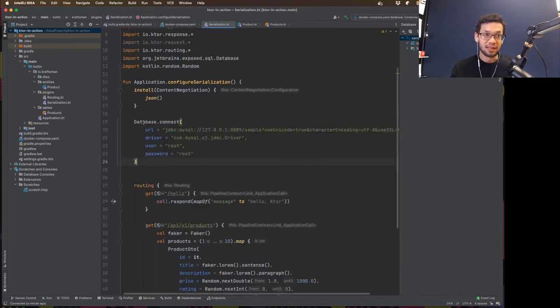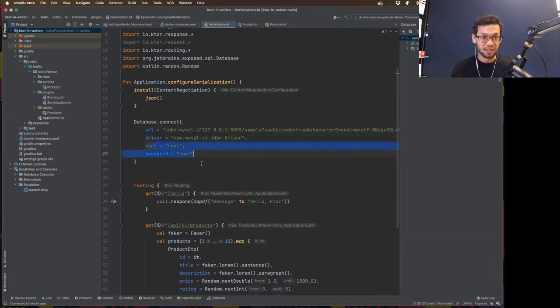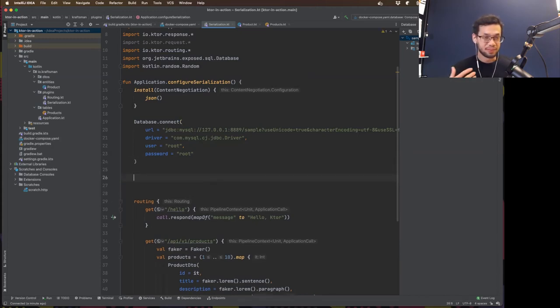So you can see that we can use the Exposed Database object to connect to our local MySQL server. So I will use the localhost and the simple database in our MySQL server, use the right driver, and give it the username and password. After we connect to the database, then we can run some queries.